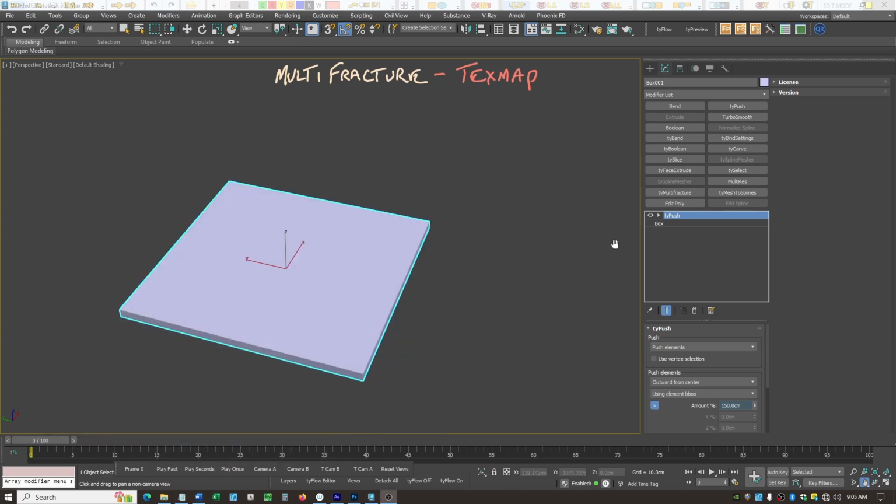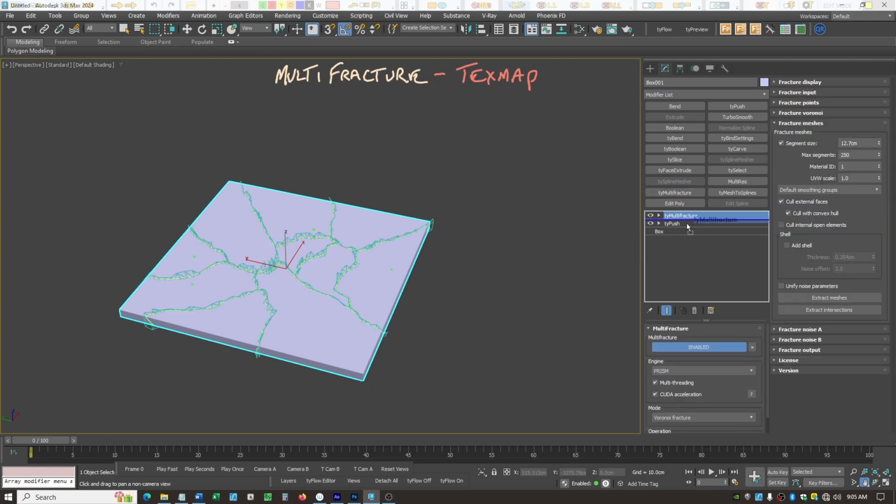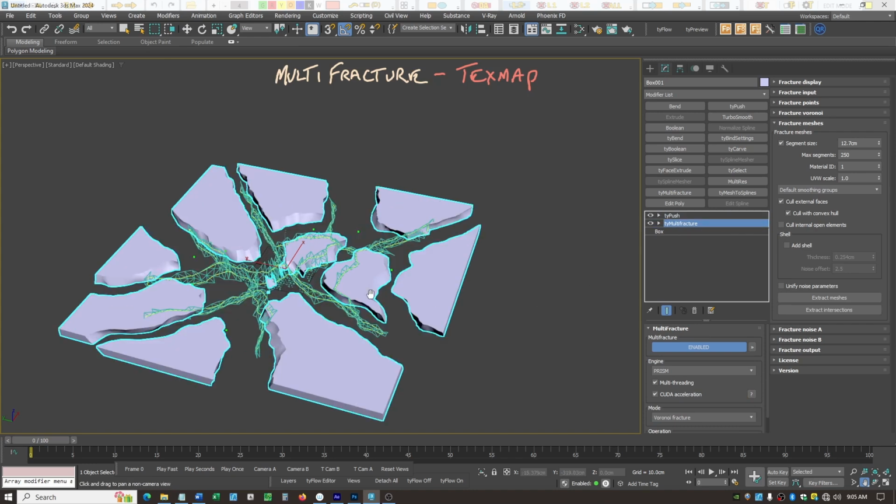So we come in here, I've set up push to push away the objects. I've set up tyPush so that any fractures will kind of try to move apart so we can see them and make it easier to visualize what I'm talking about. So let's do our MultiFracture, and we'll put it below here, and we can see this is the default, but we actually want to show you what a texture map does.